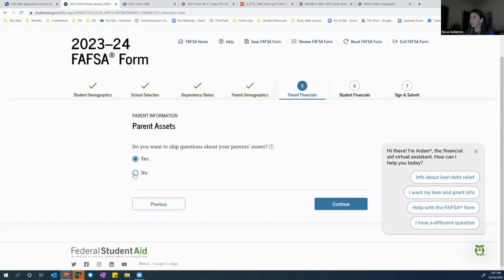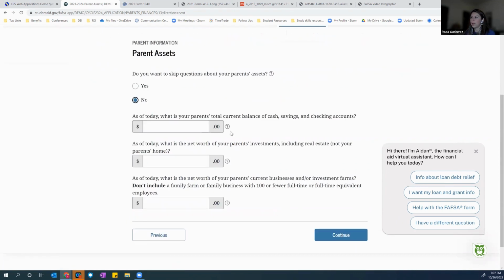And then the last section is parents' assets. Do you want to skip questions about your parents' assets? You press no. And it'll be 3 questions, okay? For the most part, it'll be 0, just as a heads up. But the first one's asking, as of today, what is your parents' total current cash, savings, or checkings?